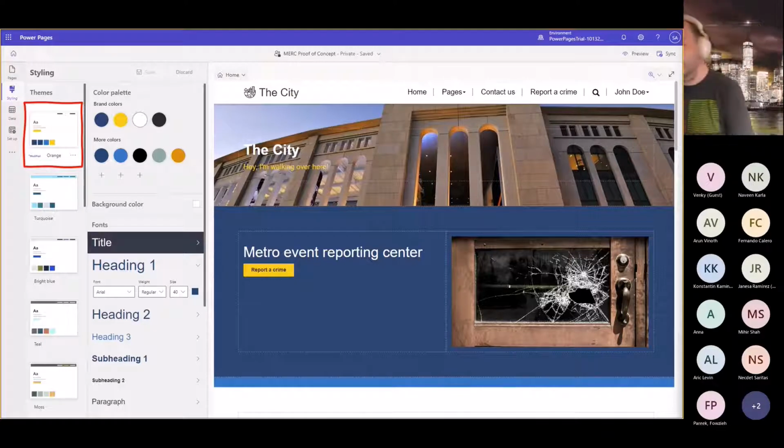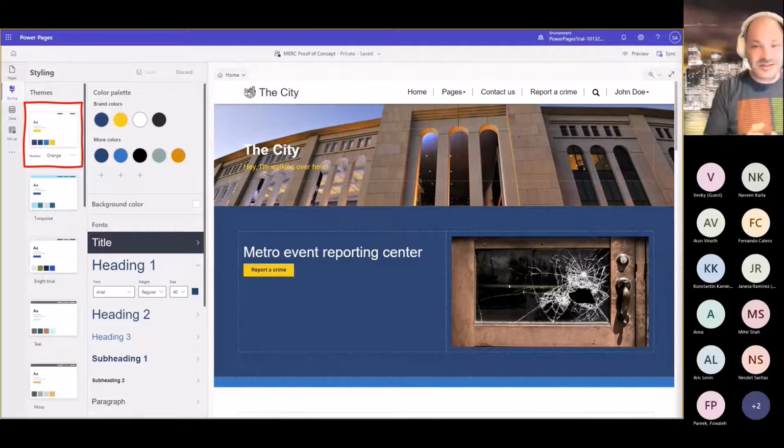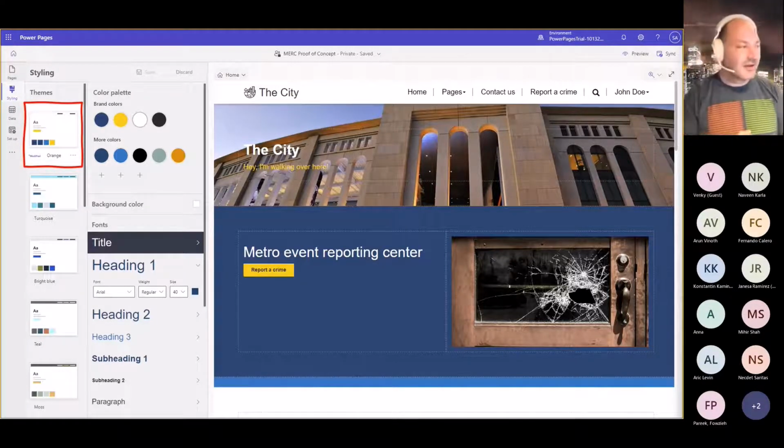Now, what I could also do is say, well, hey, I've got some existing CSS styles that are provided by the city, right? By my corporate branding guidelines.